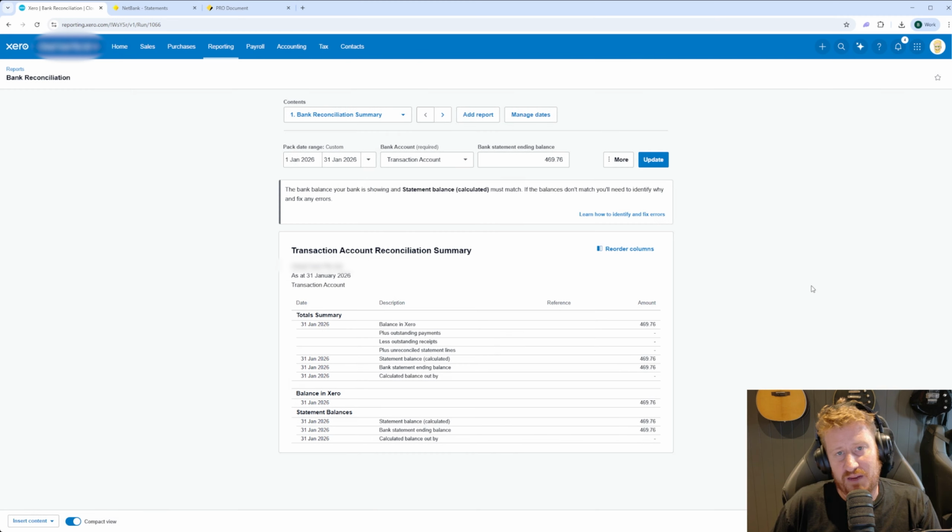Let's jump back into that same window again now. So in the example that we gave, everything worked out, it all looked good. But what if our end balance was $900? We click on Update, and we can now see that we've got a variance here of $430.24. Now that's a problem.